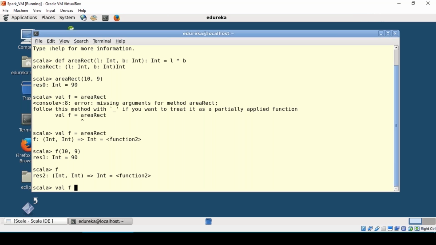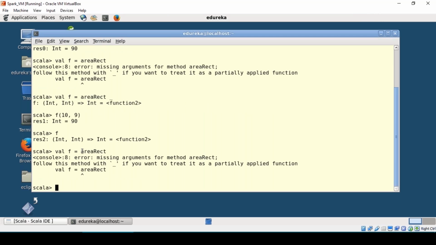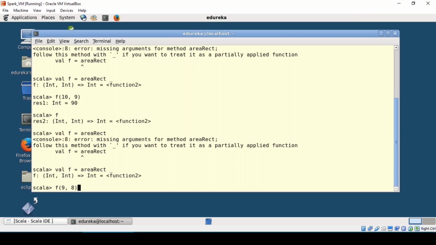This is Scala syntax. If you just put area rect, it will try to call the function, the runtime is actually going to call it. If we don't want to call it, and just want to assign the reference of area rect to f, we give an underscore. An underscore after a function name in Scala means I'm assigning the reference to it, I'm not calling the function. So the reference, the address of area rect, is assigned to f, and then I can call f like any other function.